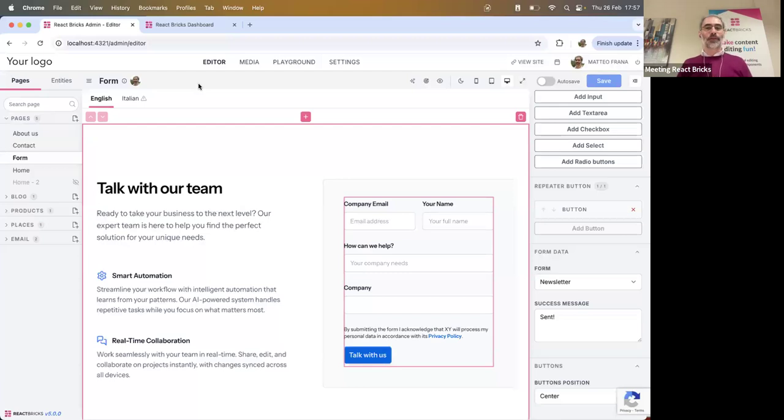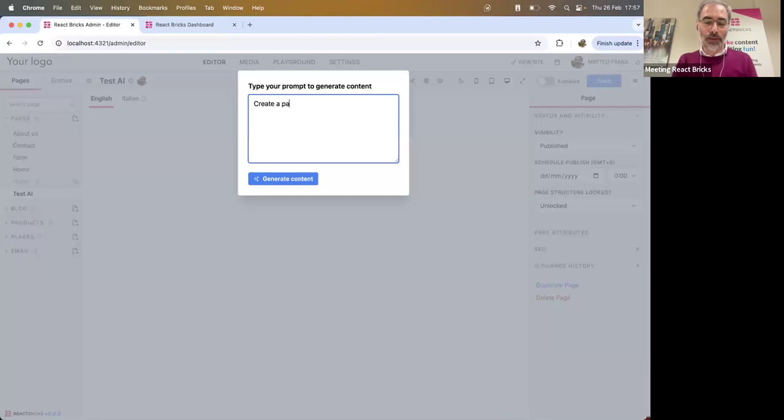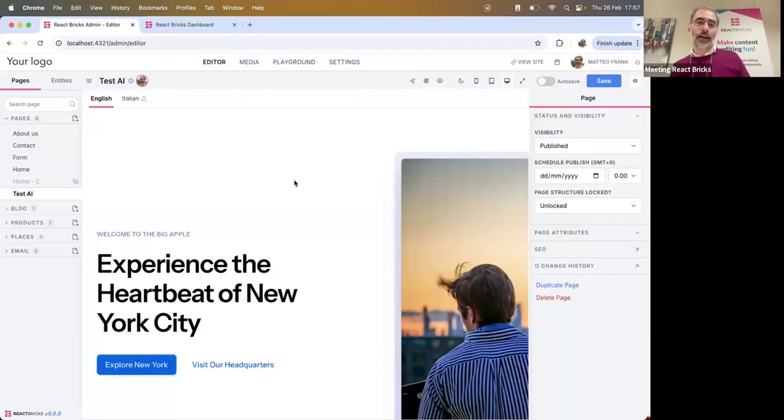Great. Another feature that I'd like to show you is AI. So let me create a new page, which is test AI. With Rubrix, you can create full pages of content. So let me generate a page, create a page about New York. Generate content. Now, what happens here is that Rubrix understands your design system, so it can understand the bricks. And so it can generate content by making a plan of what a page about New York is, which bricks I need. Then it creates the content for these bricks, but it stays on brand.